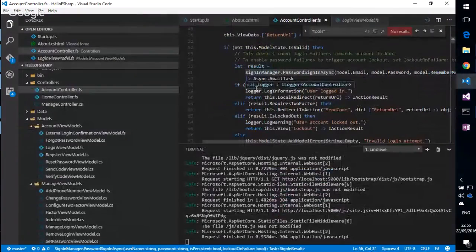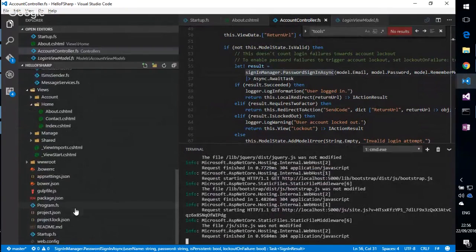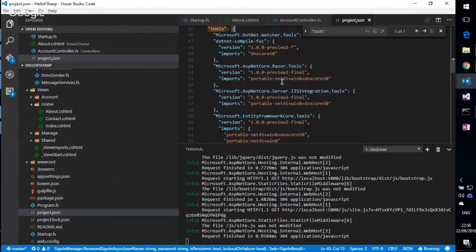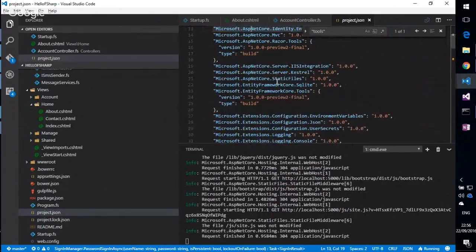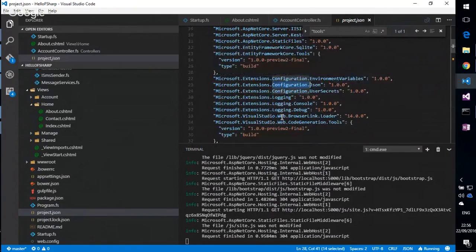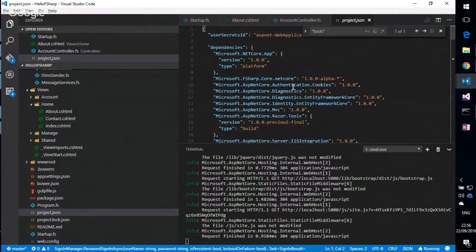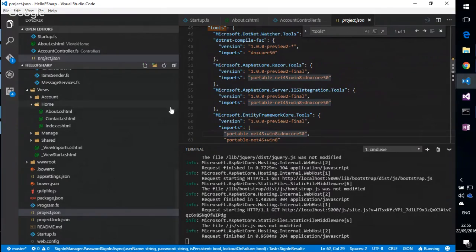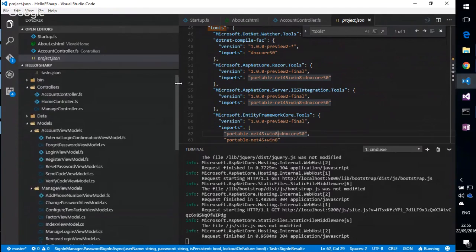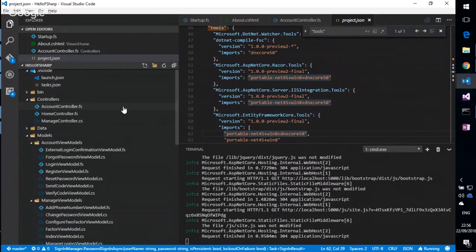Return a task. With ASP.NET MVC, you can add everything you want. There are a lot of libraries, really a lot of libraries. If you want static files, environment variables, configuration from JSON, browser link loader, cookies, and a lot more. This is not the most complex template.